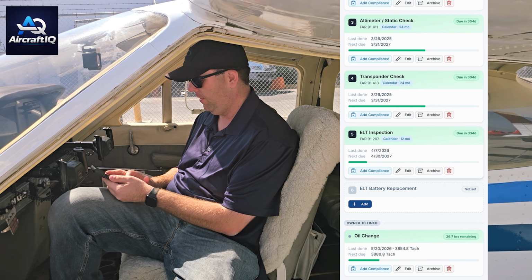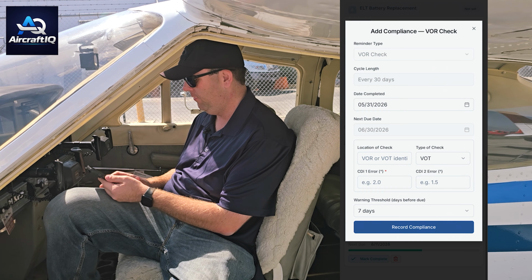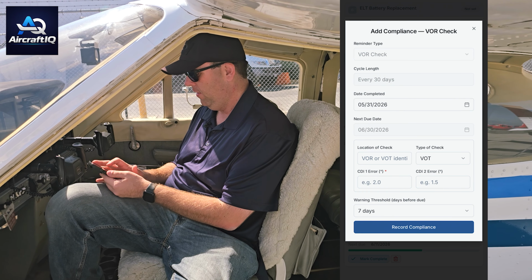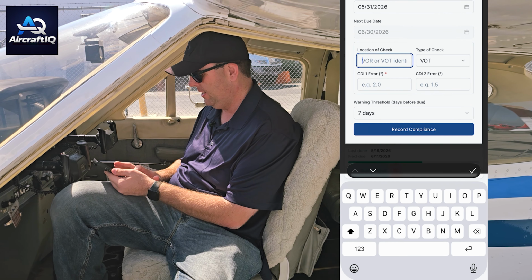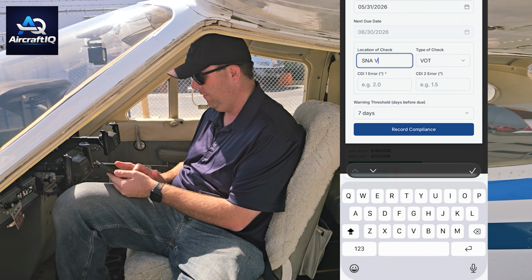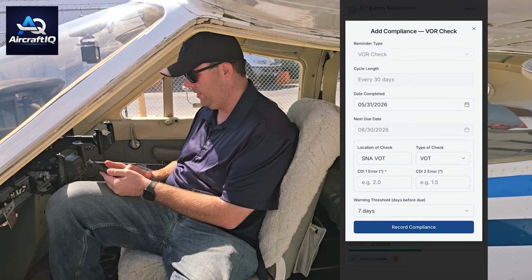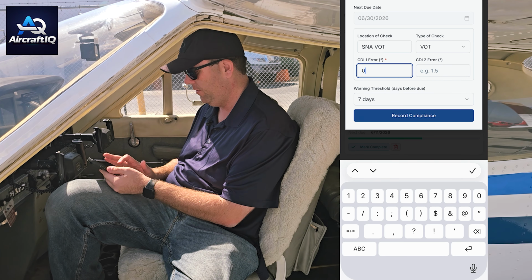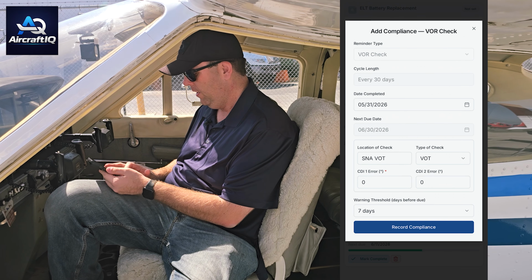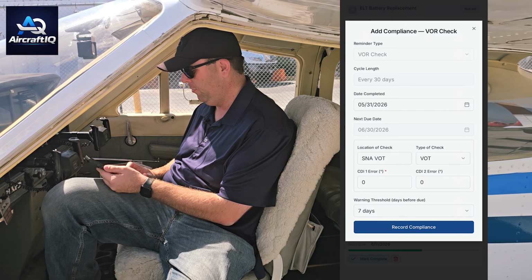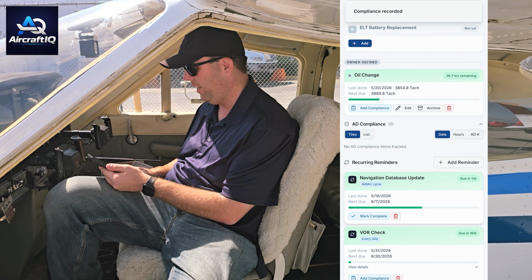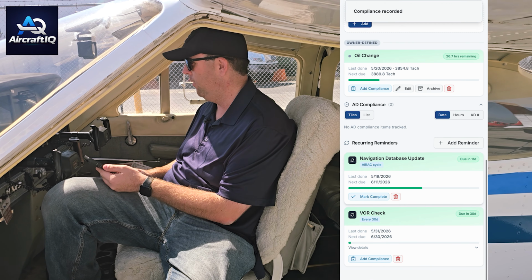Okay, there's the successful VOR check. All I have to do now is hit add compliance. This is every 30 days. It was completed today. This was the SNA VOT type check, CDI error of 0 degrees on both of them. This will let me know 7 days beforehand that the VOR check's coming due. I hit record compliance, and boom, just like that, the VOR check is done.